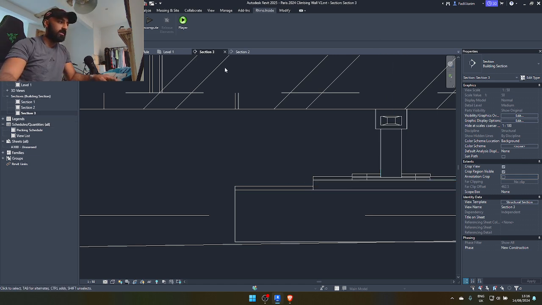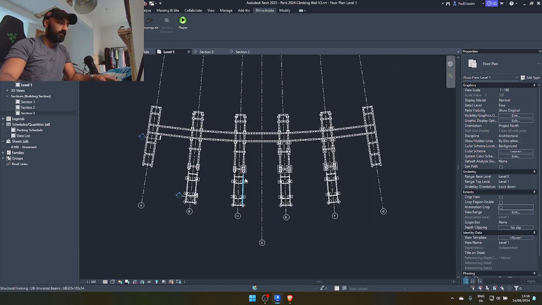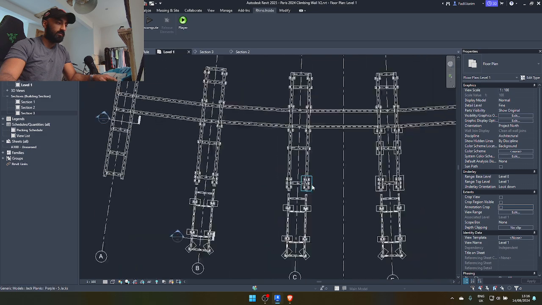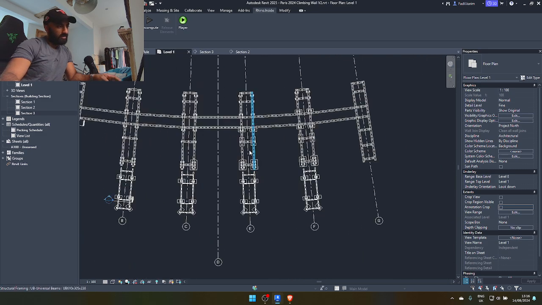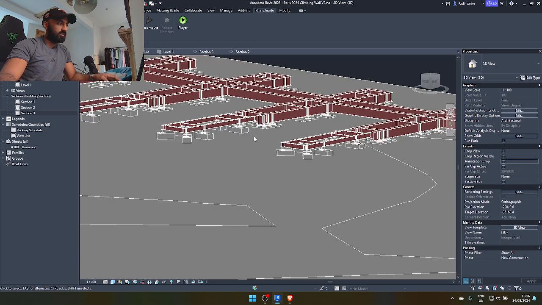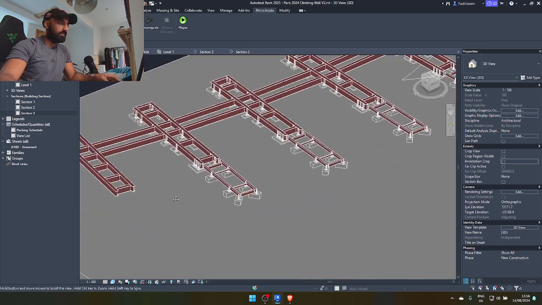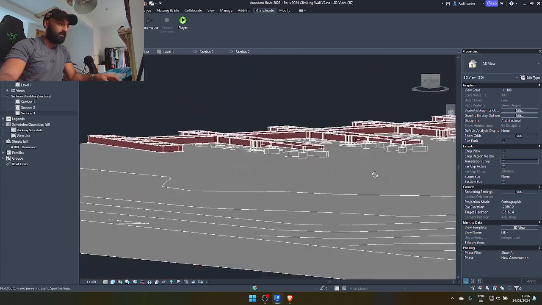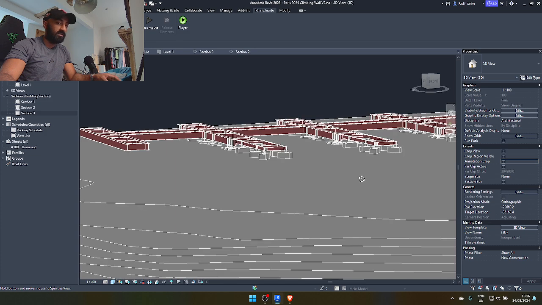So this section, it's cut somewhere here, and we're looking at these ones as well as the ones further forward. This view isn't showing everything, so don't worry too much about that. But basically, everything's in there. And they're perfectly aligned. And so it saved a lot of time.